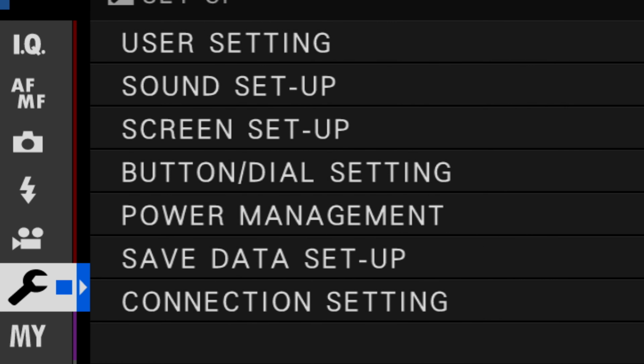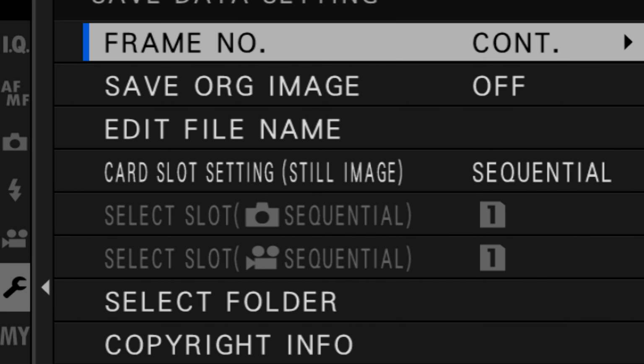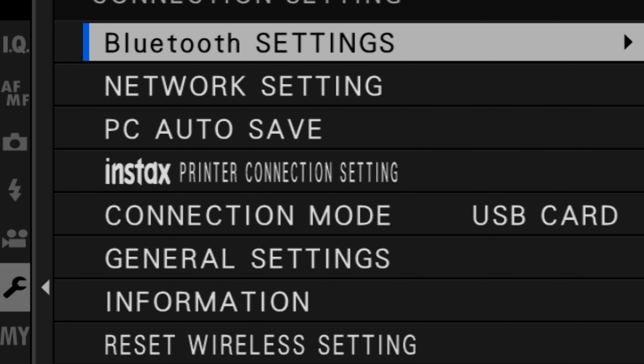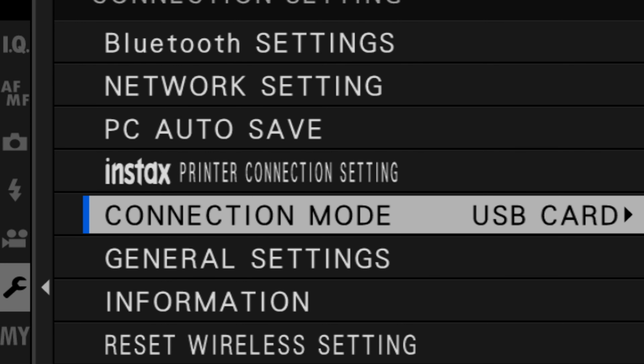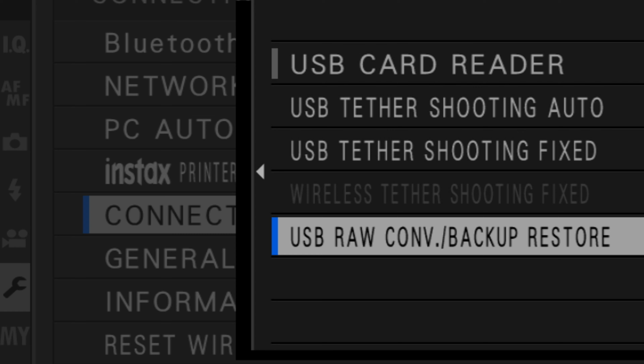You need to make one setting change to the camera in order for this to work. Go into your menu, under Save Data Setup, on the second screen, Connection Mode, change this to USB RAW Convert/Backup Restore. You see that there?